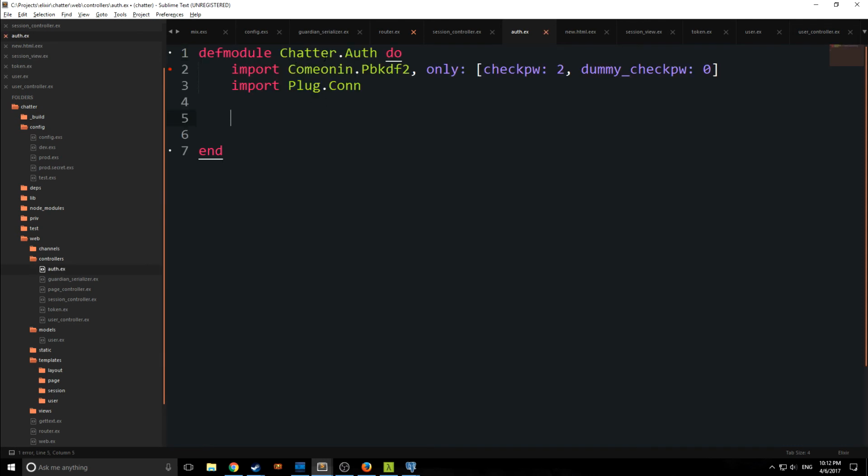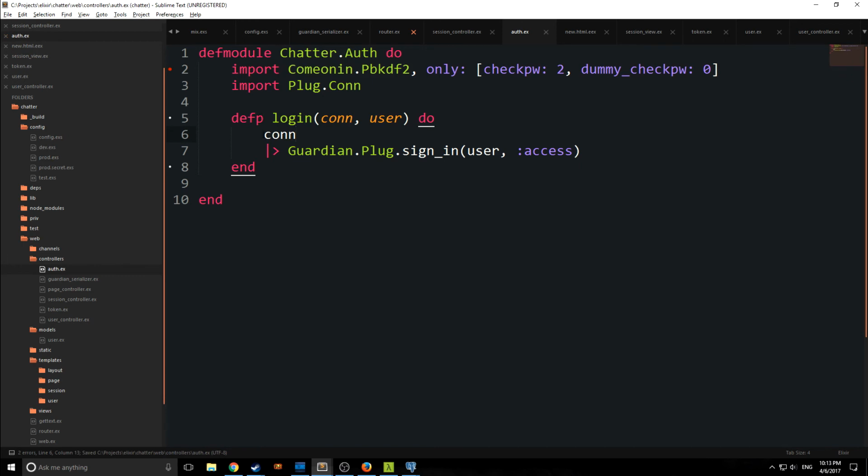So inside our chatter.auth file, we need to import comeonin. And we only need to import check password and dummy password. Now check password allows us to check a plain-text password with the already encrypted password. So we can check the password that's being sent into the login form with a password that is already in our database. Next we will create a private function called login. This will take in our connection and our user, and all it will do is send our connection to guardian.plug sign in user, and it will give that user access.